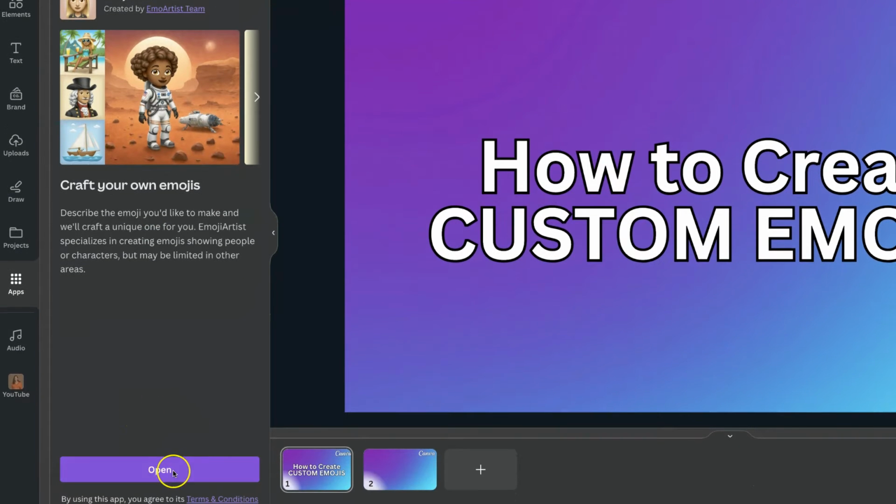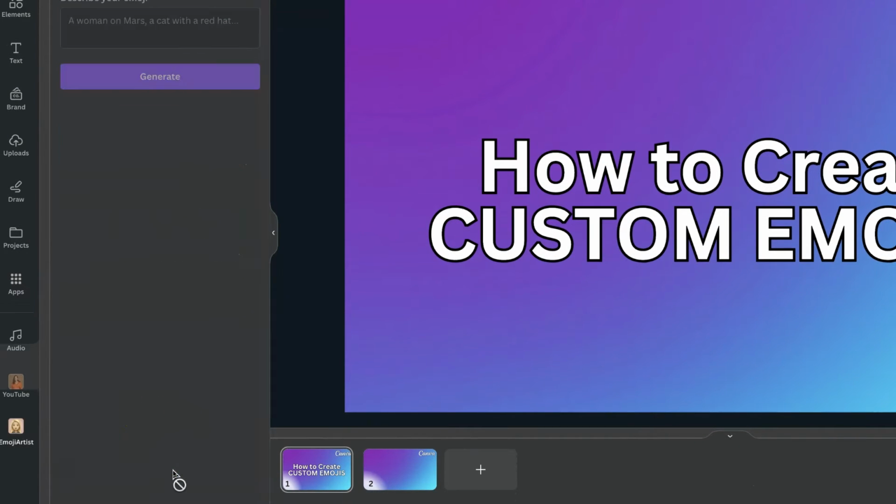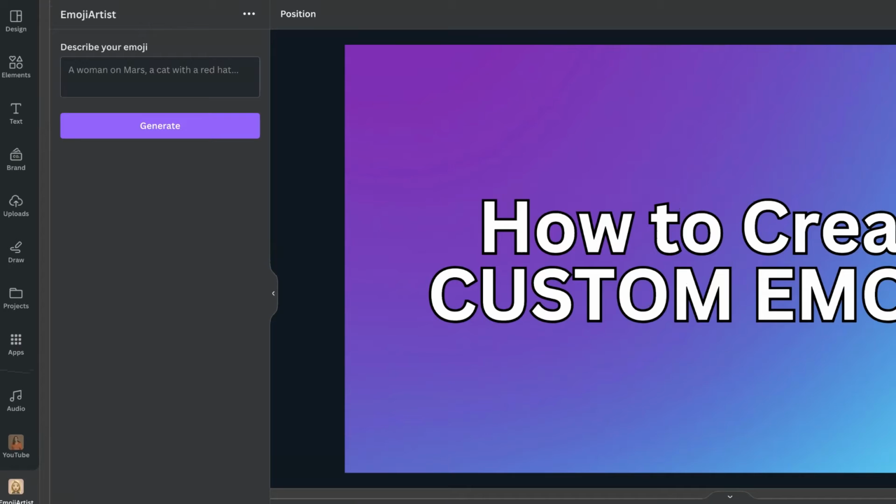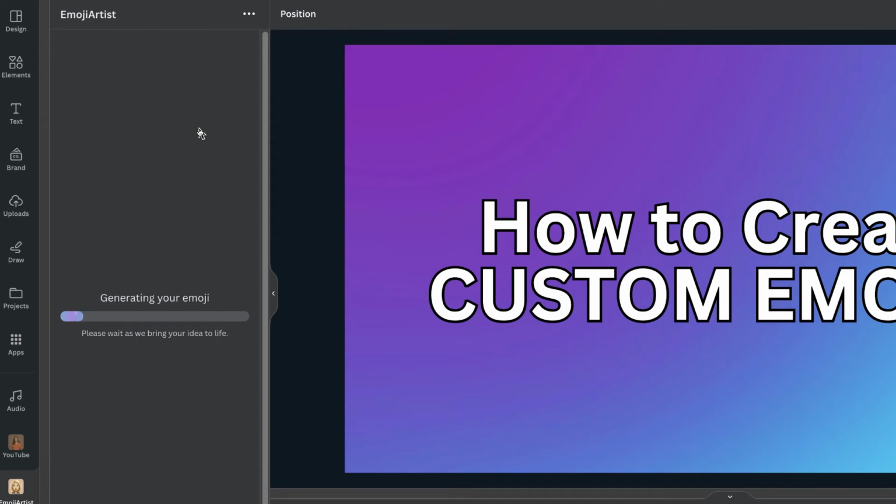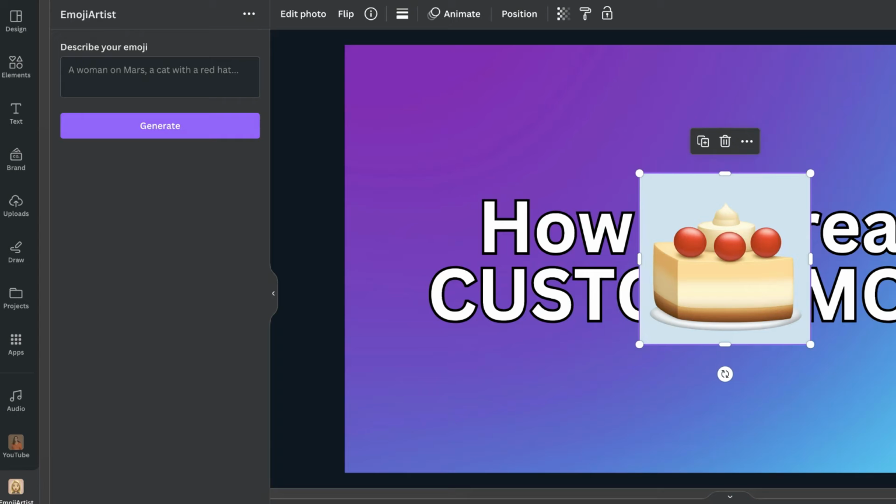Then what we can do is click on open, give it a few seconds to load, and this is where we can start creating our own emojis. So all we have to do is describe the emoji that we want. So let's put a slice of cheesecake. Let's click generate. Now let's give this a couple of seconds to do its thing as well. And there we go. We now have a slice of cheesecake.